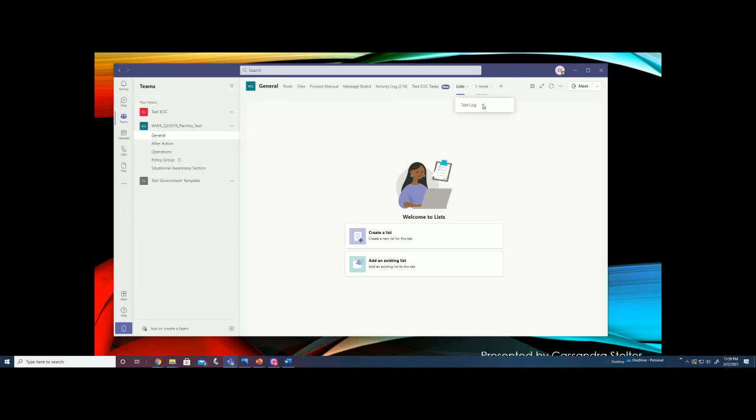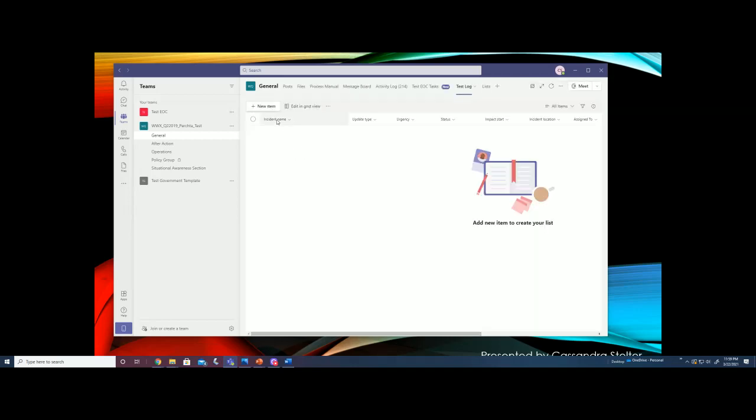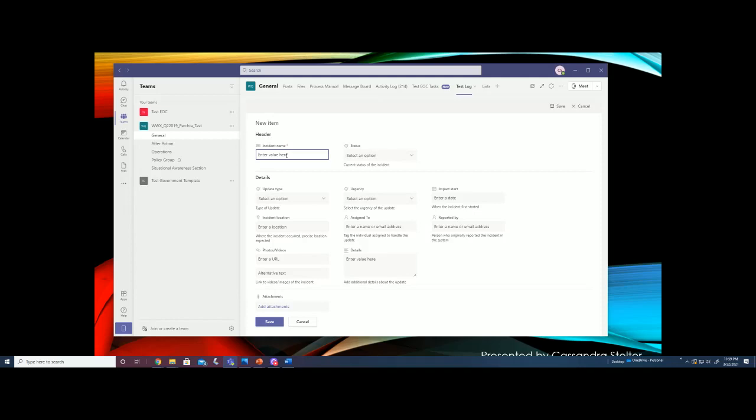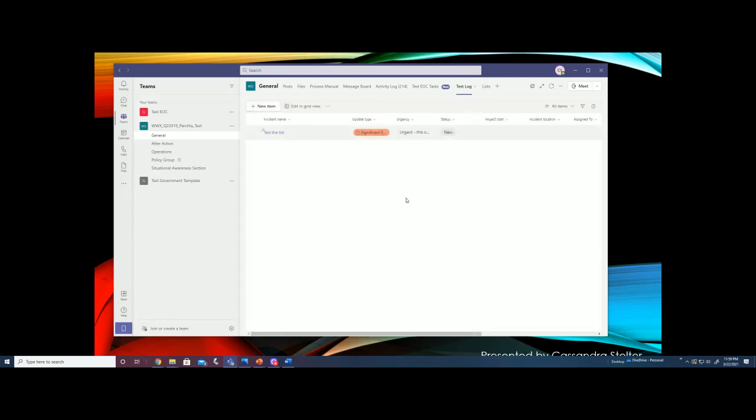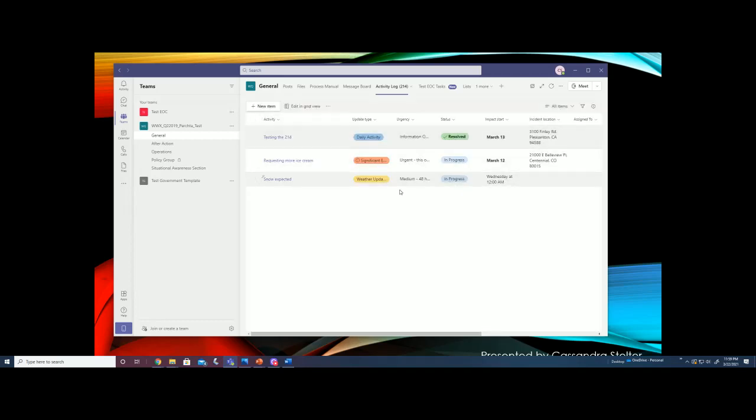Whoops, that was the wrong one. There we go. So when I come here to make a new one, we can say test the list, and we want it to be new, and maybe it's a significant event with very high urgency, and I think that's actually all we have to put in here. So we hit go, and you can see that my color coding that was custom carried over, which is really, really great.